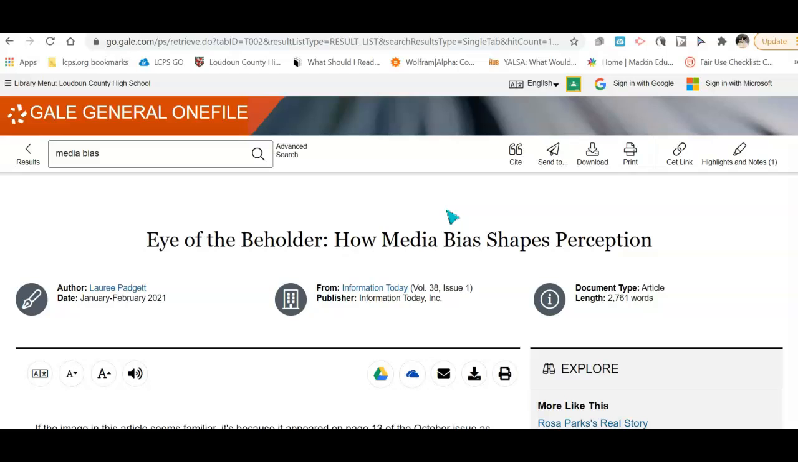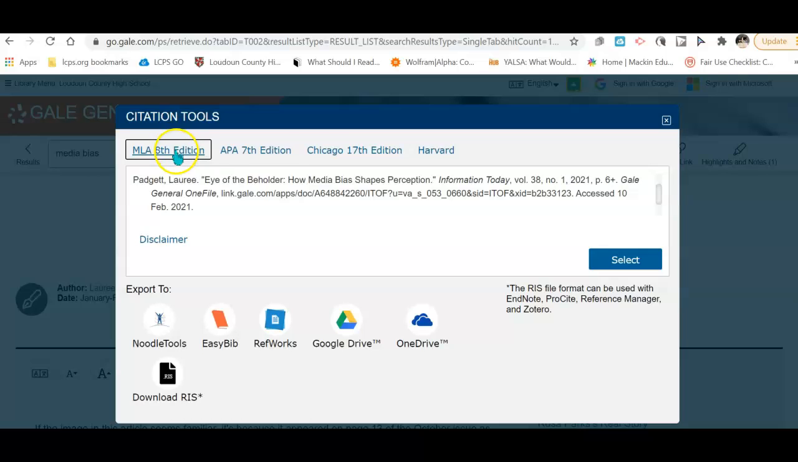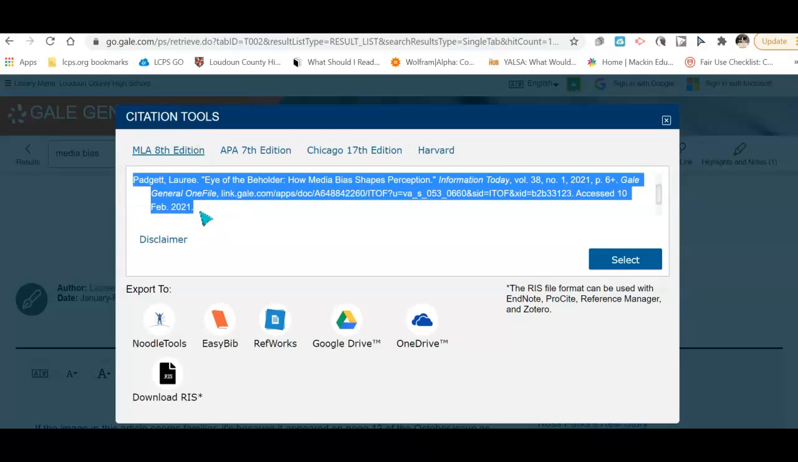I'm going to show you the tools. For Gale, they're located at the top of the page. These very same tools in EBSCO, for example, are there. They're just located on the right-hand side of the page. So I've got my citation. You guys are going to be using MLA 8. You want to copy and paste that somewhere.